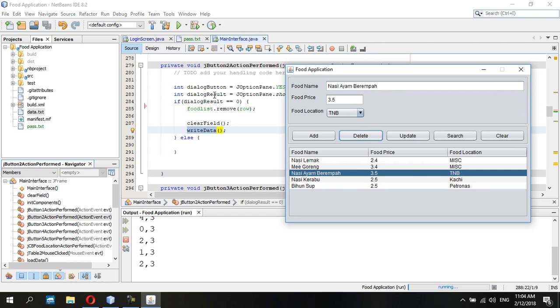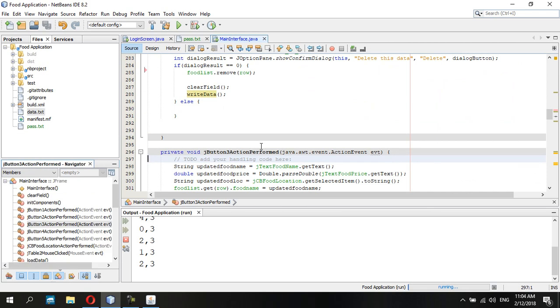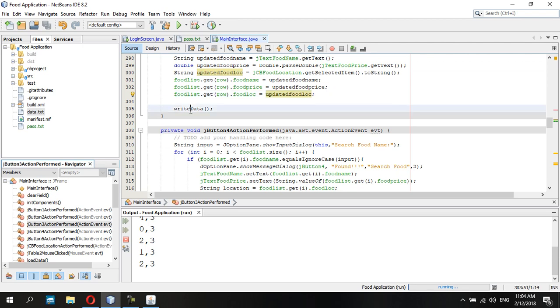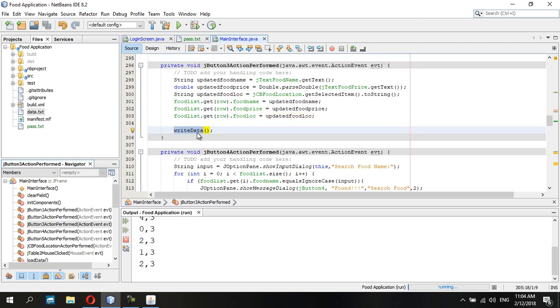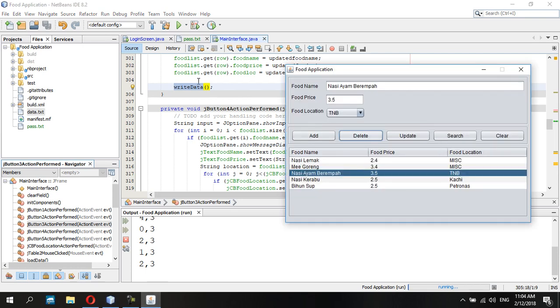For update also the same. So you can see here the update event action perform. Update also we take the information back from our interface, and then we need to select the row that we want to update. So we just get food list get row and then reassign with the new value, updated food name, food price, and food location. And then again write the data. We call back the method write data to rewrite the content of our file and update our data model.